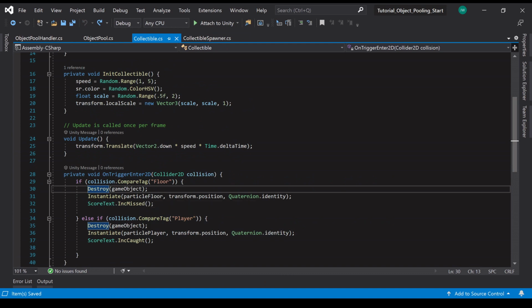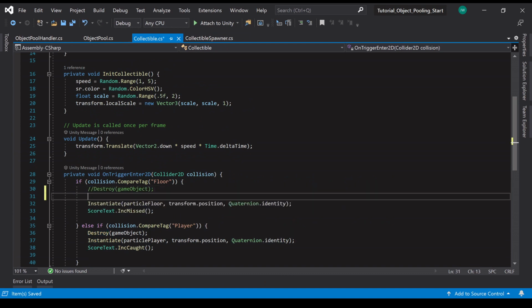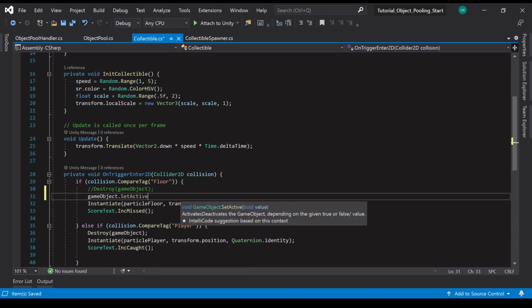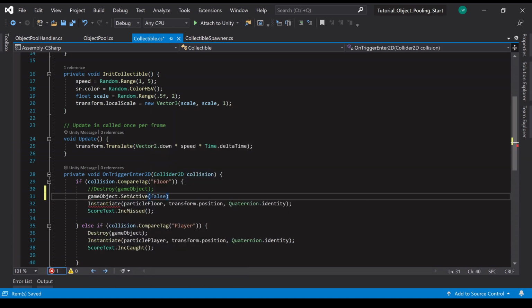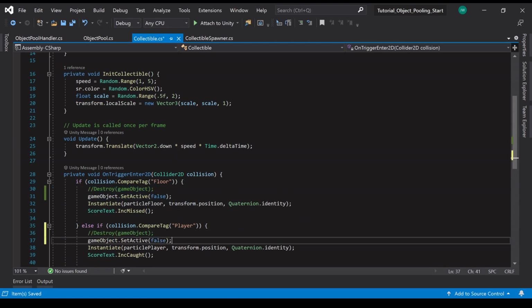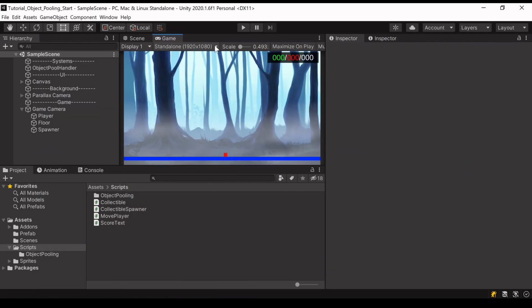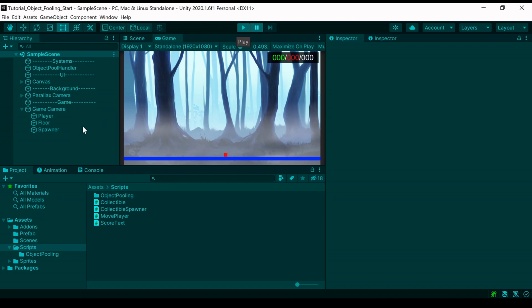So let's go to the collectible, comment the destruction method out, and go with gameObject.setActive to false. And do the same for the player. And with that, our basic queue is ready. Now the instantiation of the floor particle and the player particle we will change in the next, but let's check out how everything works. So let's hit play.